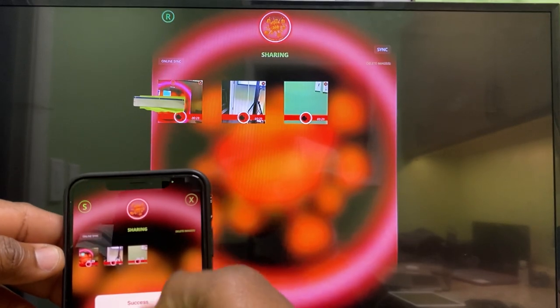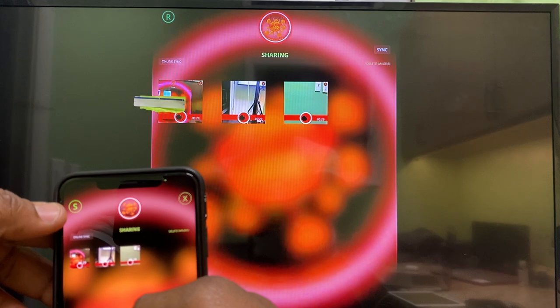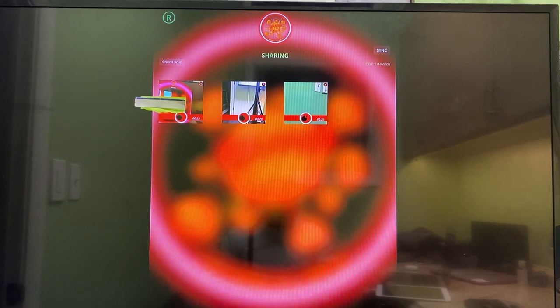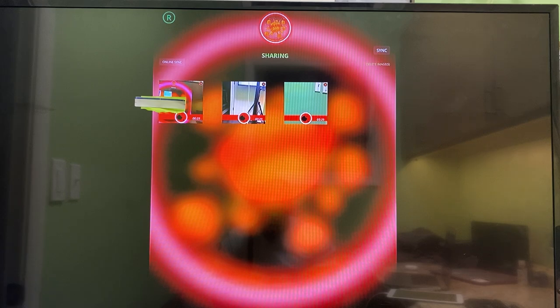All right. So now you see everything turned green. The S turned green, and look, the iPad turned green too. So now they're all connected. Now they're connected device to device.